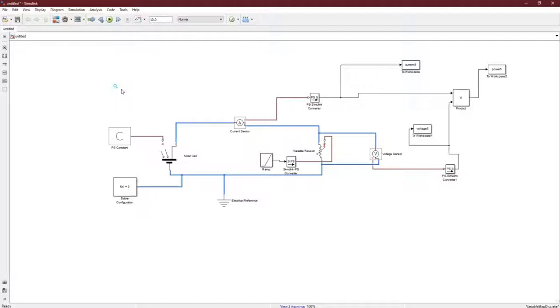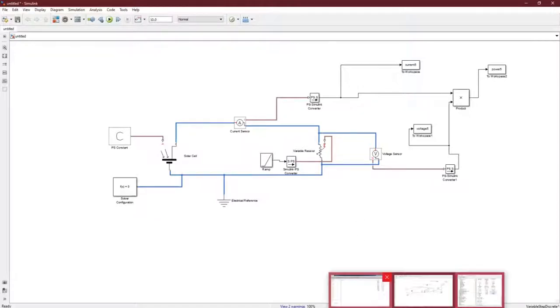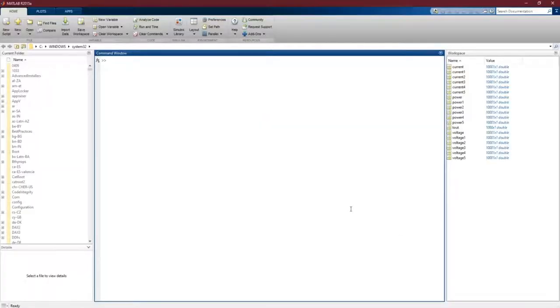Now we need to draw the voltage-current characteristics and the voltage with the power. So how can we do this? Simply we go to the MATLAB itself, back again, and you'll find here inside the workspace current 1, 2, 3, 4, 5, power 1, 2, 3, 4, 5, and voltage 1, 2, 3, 4, 5. These are the values which we would like to store inside our MATLAB. Okay, we stored them by simulating at different irradiance.